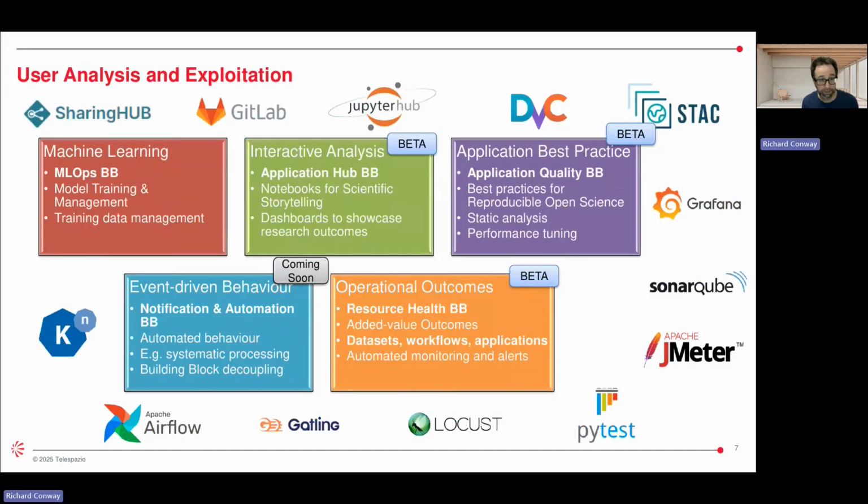The notification and automation building block. So that is to provide event-driven behavior within the platform and amongst the building blocks. So the idea being that building blocks can produce events that can then be triggers for automated behavior in the platform. So, for example, you could configure systematic processing linked to data within a given data set.